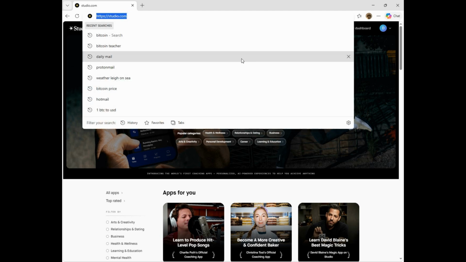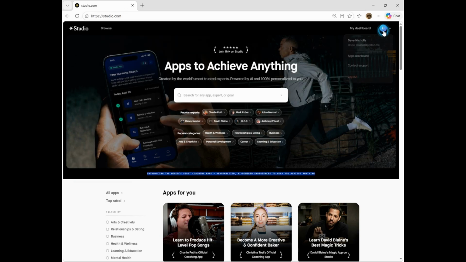You just go to studio.com, you make sure you are signed in with the email address that you gave studio.com when you signed up for the app. So make sure you're signed in with that email address. Check your emails. If you've had emails from studio.com to that email address, that's the one you need.